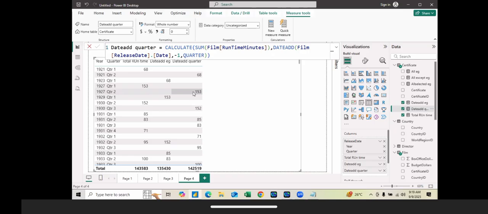Just using this date add function, if you move years, quarters forward or backward, it is just to compare with the previous year's value. Compare with the previous quarter's value. Compare with the previous month's value. Compare with the previous day value. Right? Yes or no? Okay.